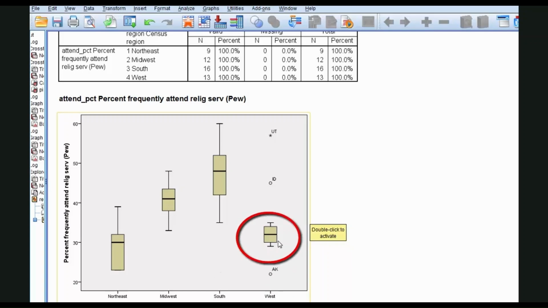You can see, for example, that we were just talking about the West. Look how compact the western states are. They have a fairly low median on this value. It looks like, I don't know, around 32, 33%. And they're fairly cohesive within that range. I mean, right around that median. There's just not a lot of variation at a quite low value. And then, of course, we discussed the outliers.